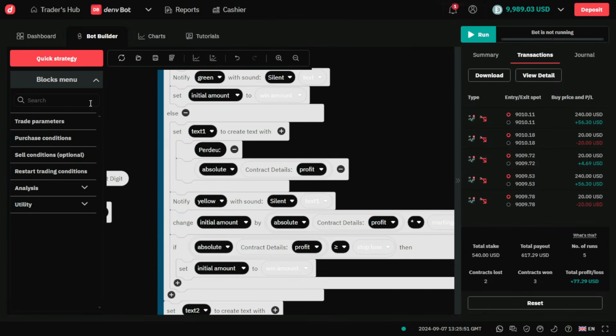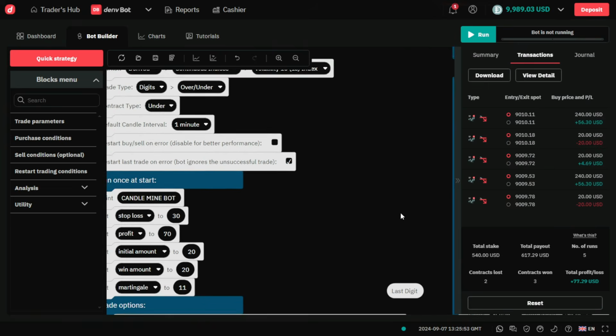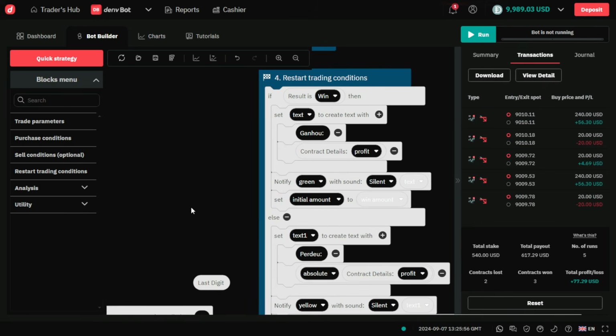So guys, that is basically the CandleMine version 2 bot, and that is how you can easily utilize it.